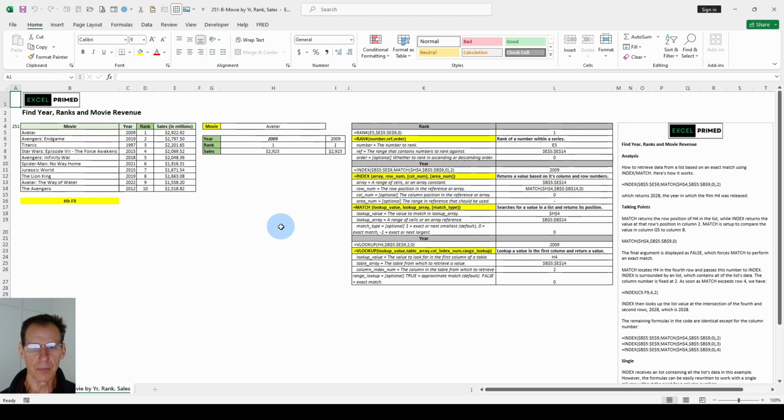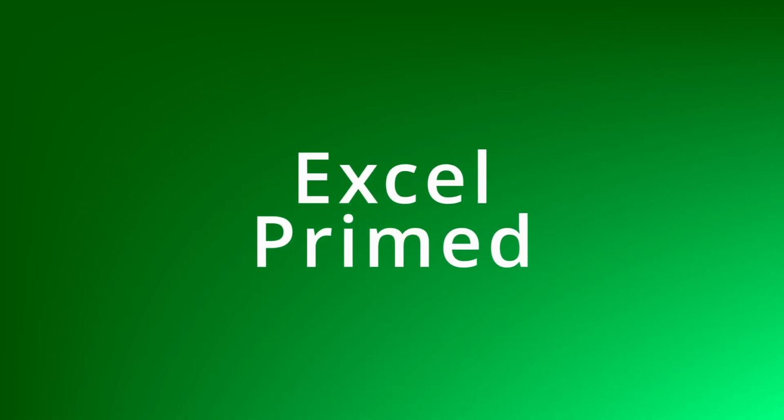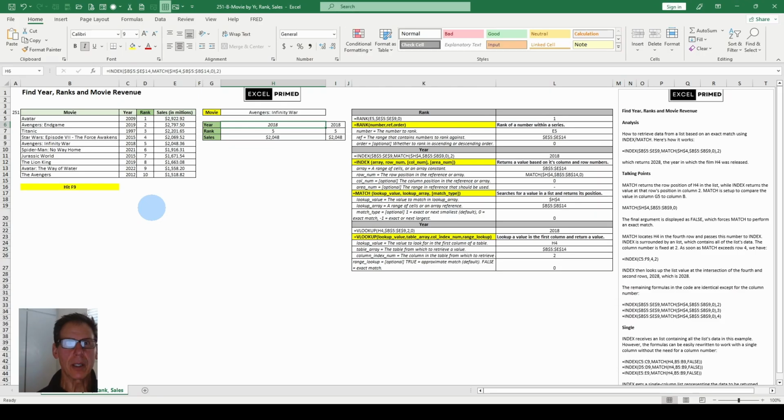Notice the changes? How do we do this? Find year, ranks, and movie revenue. Rank, INDEX MATCH, VLOOKUP. I'll tell you all about it. Using INDEX and MATCH or VLOOKUP, we can find specific information.